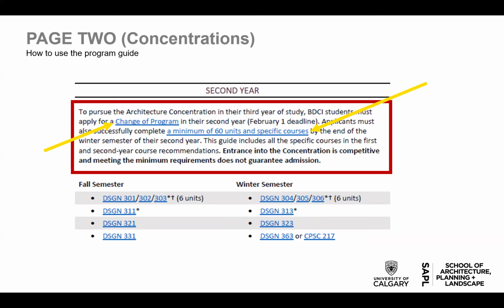As a heads up, the first 2 years of courses in the BDCI program are the same, regardless of which route you plan on taking. If you do want to switch into a concentration by your 3rd year, you will need to make sure that you apply for a change of program in your 2nd year by the February 1st deadline. And make sure that you finish all the required courses for admission by the end of the winter semester of the same year. And now, I'll walk through each program guide briefly.